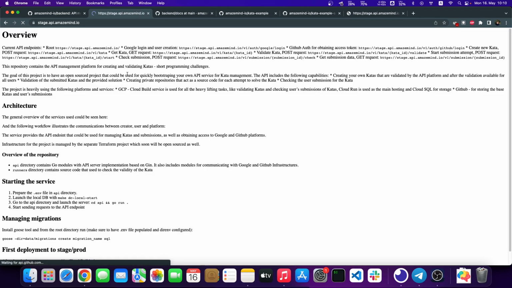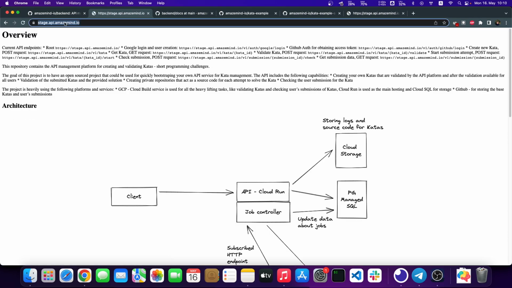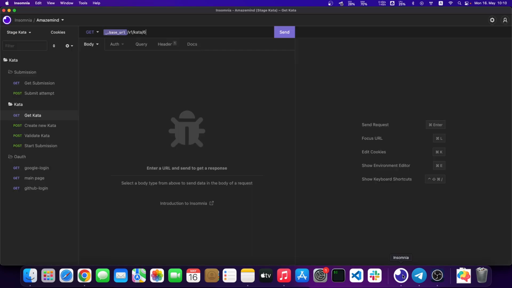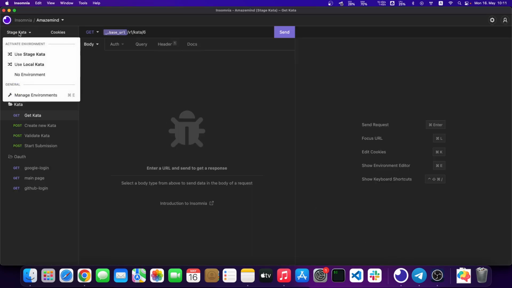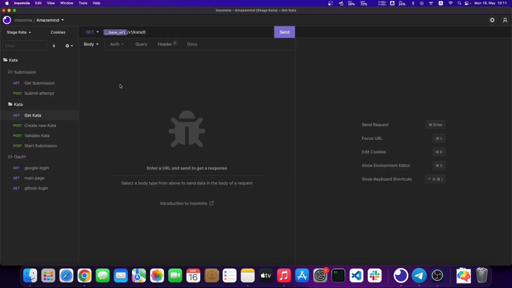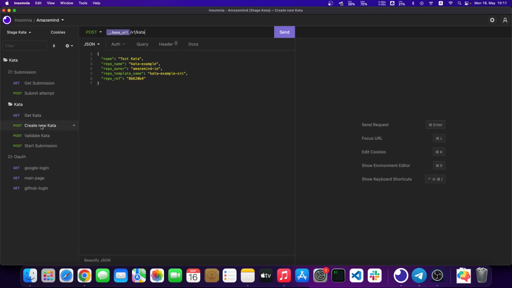We'll authorize this application, and it redirects us to the main page, which is basically the documentation. After that, let's go to the REST API client, update our token, and now we can start with the workflow. First, we'll create a new kata. We need to specify the name, owner, and the template.